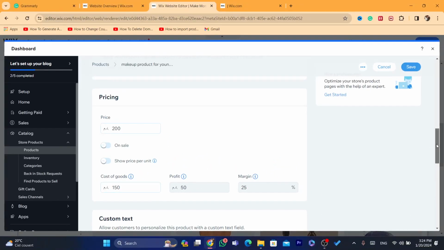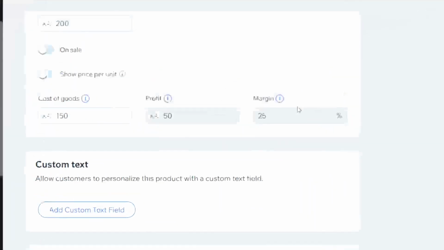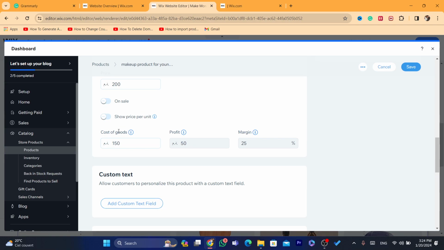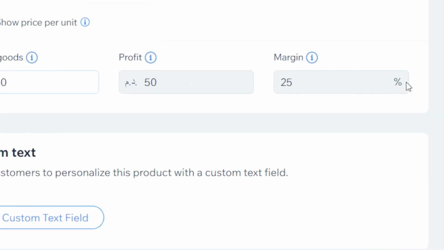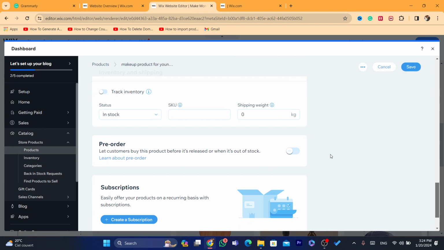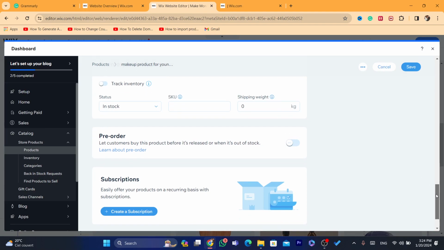As you can see, it just gives you guys how much you are going to make after you sell this item. Because you are paying 150 and you're selling it for 200, you are going to make 25% profit margin. Okay, you can also add the custom text if you want. Allow customers to personalize this product with a custom text field. Product options, in stock. Yeah, you can do a lot of things here. As you can see, it says here in stock. Shipping weight, you can add here the shipping weight if you know it, like 0.9.